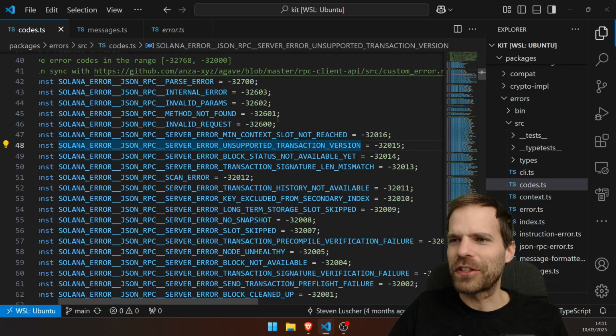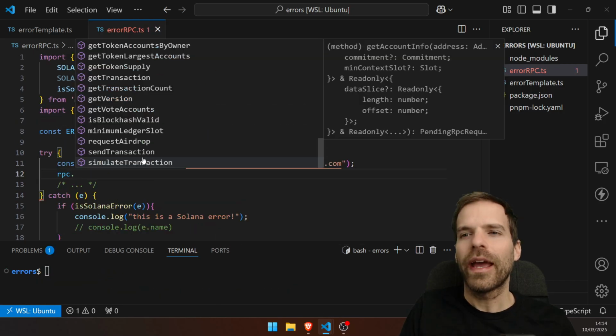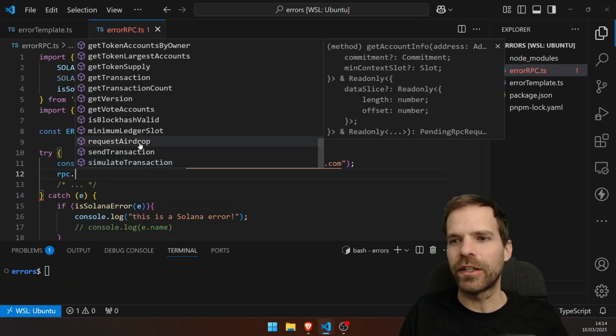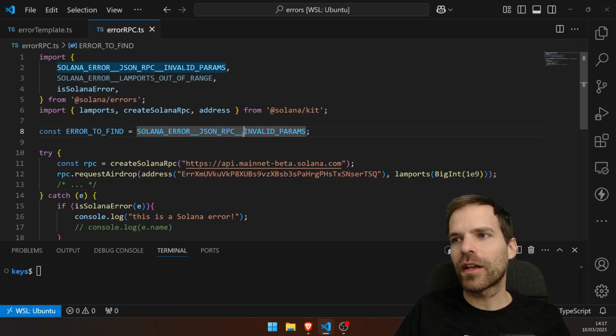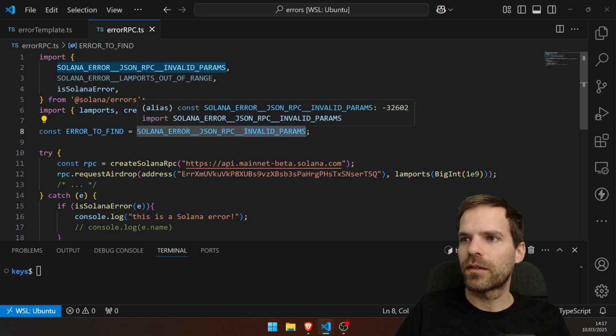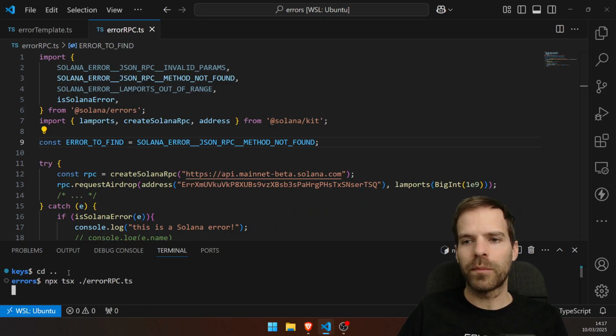I'm having a hard time deciding what I want to start with. Let's try and get invalid parameters. Actually, just because I see it here now, I'm interested what error this is going to be. I'm not going to get the invalid parameters. What would I expect? I would maybe get method not found. But even that, I think it's a different error. However, let's see. Error RPC.